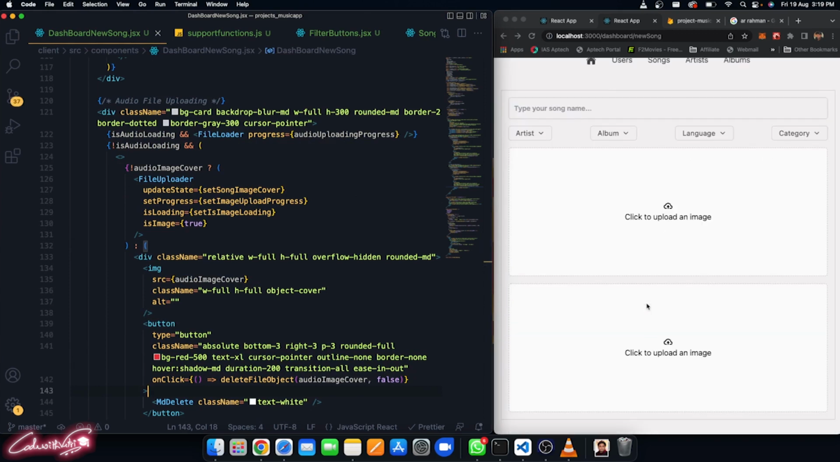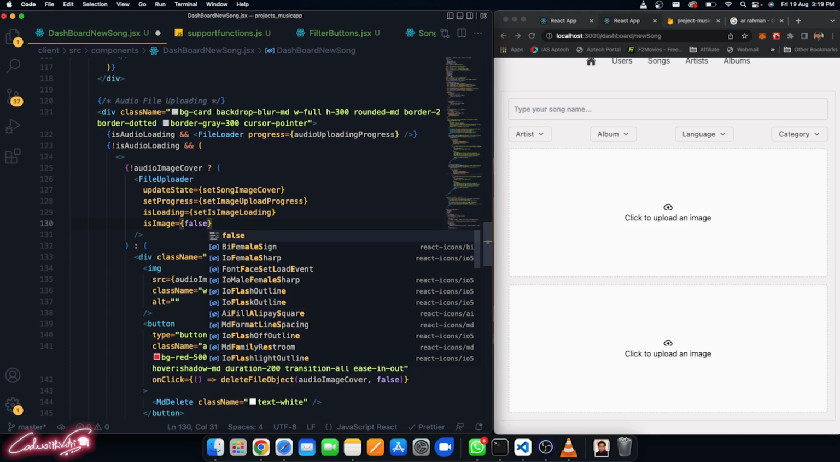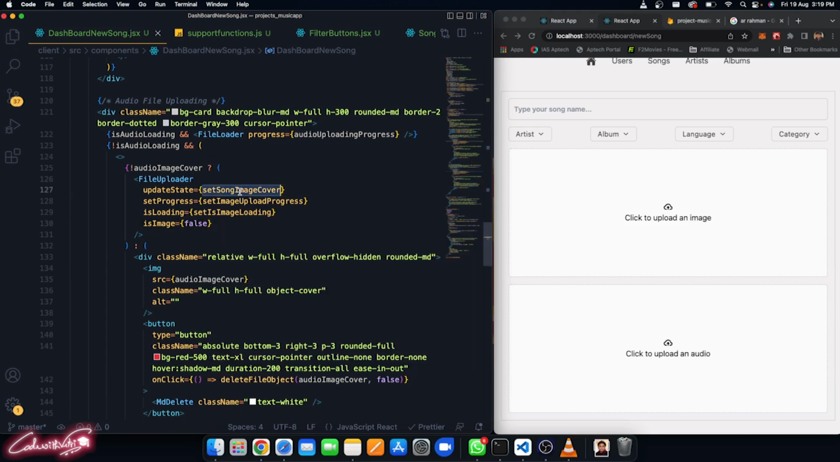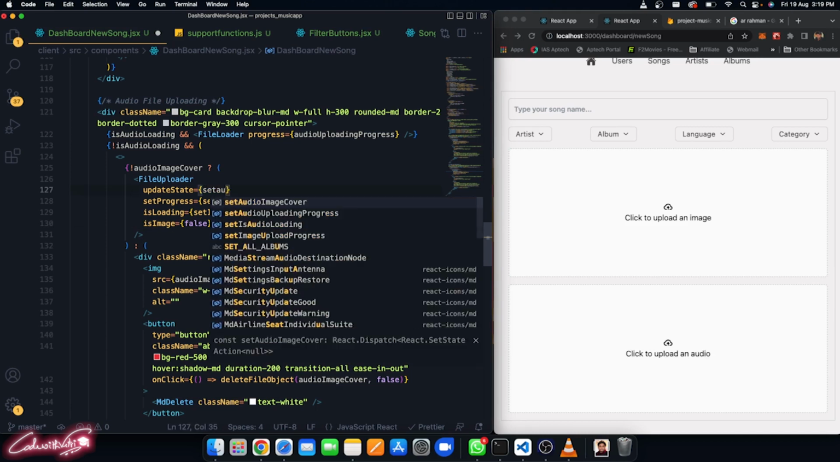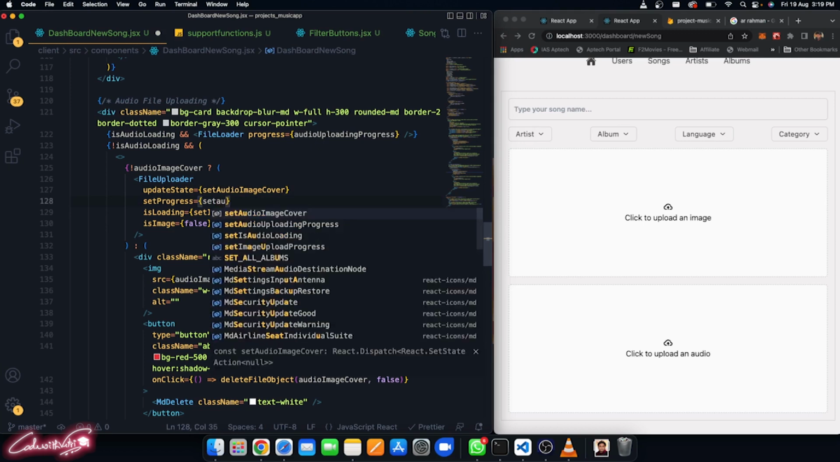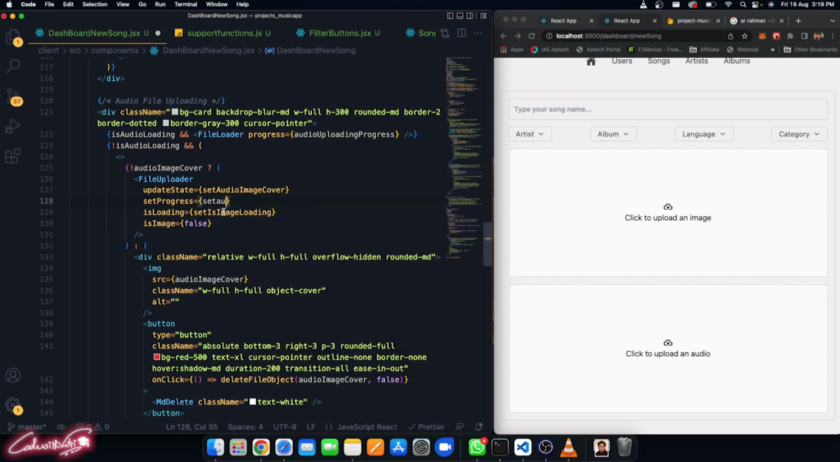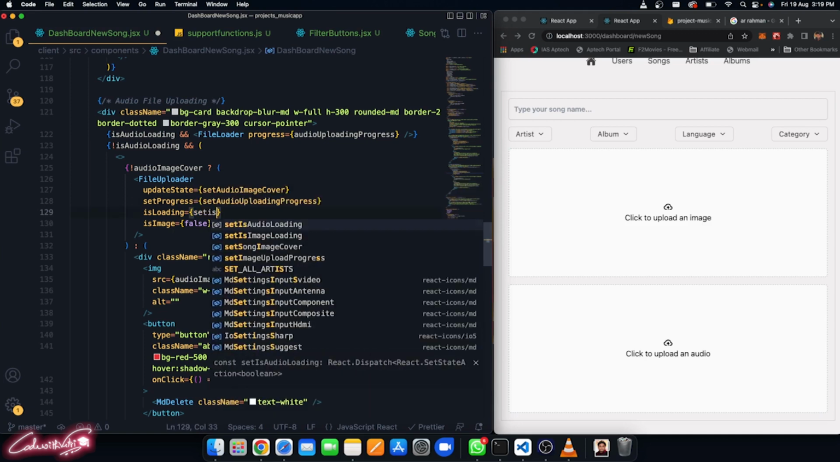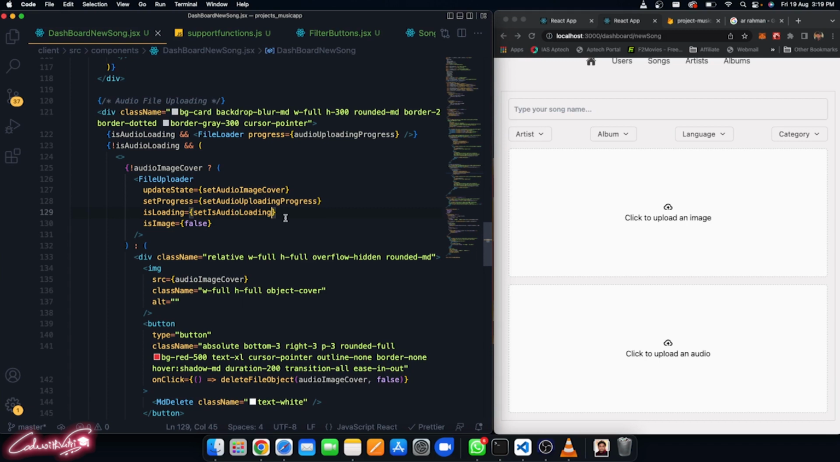All right, but still it's showing true. Okay, here I forgot, here false. Save the changes. All right, it's audio. Of course we need to change here also, set audio image cover, set audio uploading progress. That's the one, right? Okay, set audio uploading progress, and set audio loading. Okay, these are the things.